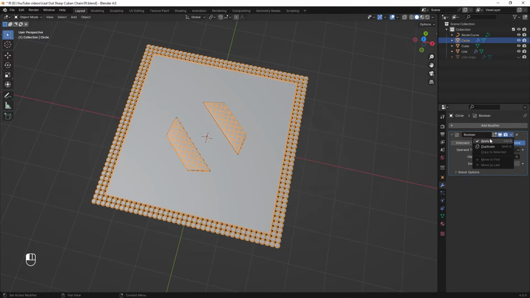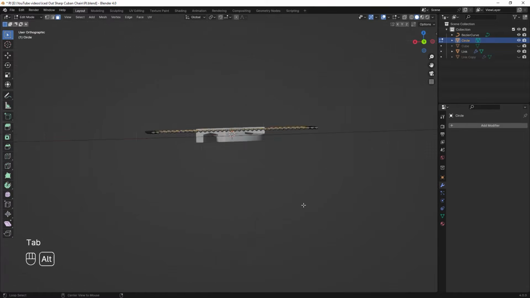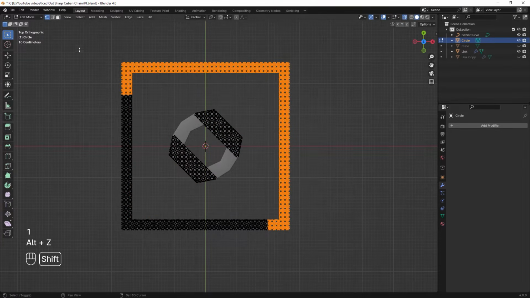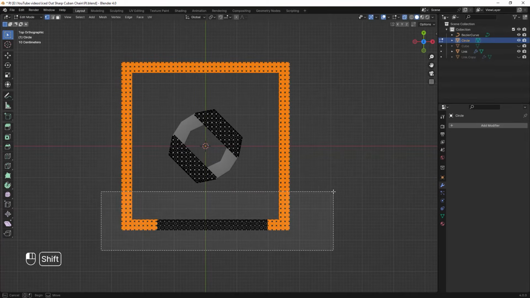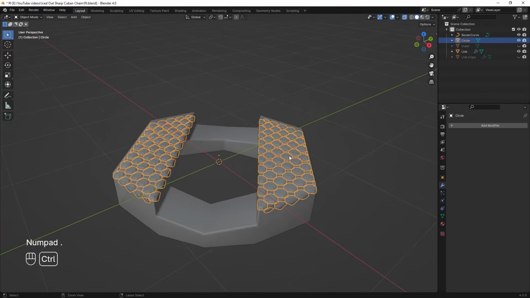I apply this modifier, I hide the cube, and I go to the edit mode, and then I select all these diamonds around it. We don't need them. I just press X and I delete the vertices. And yeah, just like this.